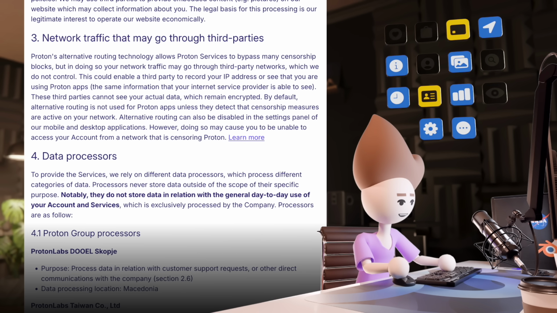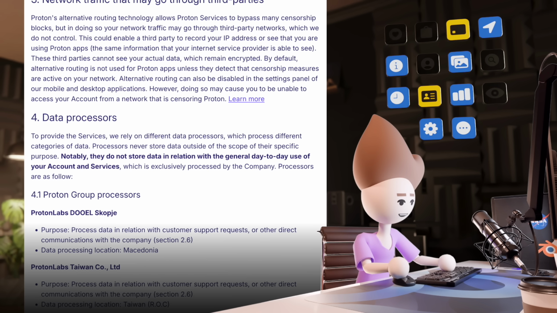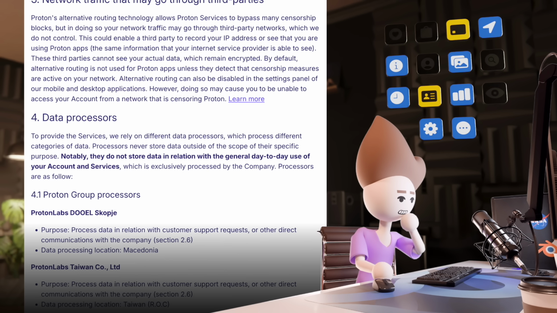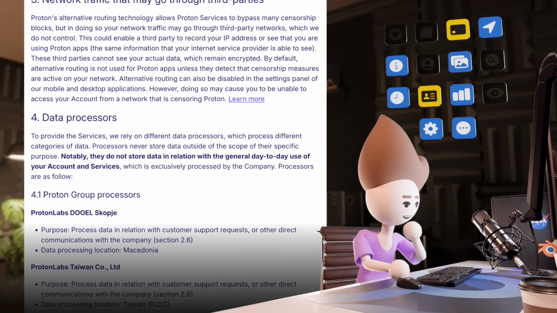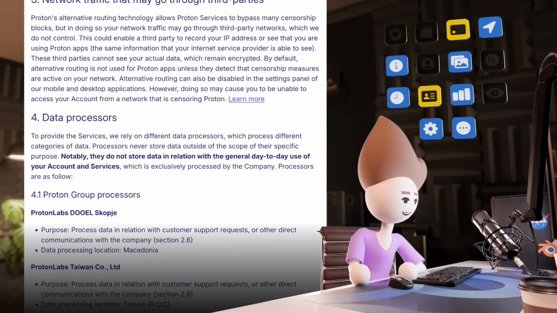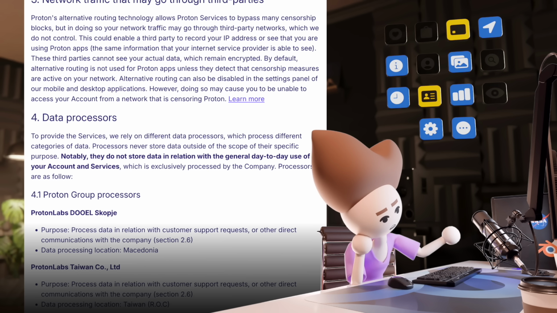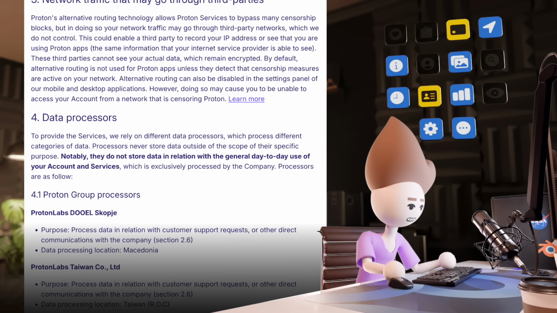Section 4. Data processors. To provide the services, we rely on different data processors, which process different categories of data. Processors never store data outside of the scope of their specific purpose. Notably, they do not store data in relation with the general day-to-day use of your account and services, which is exclusively processed by the company. Processors are as follows. This is a section that I actually really appreciate. They show us all the companies that are involved with your data and what role they play in handling your data. This is fantastic, and I wish other companies did the same thing.